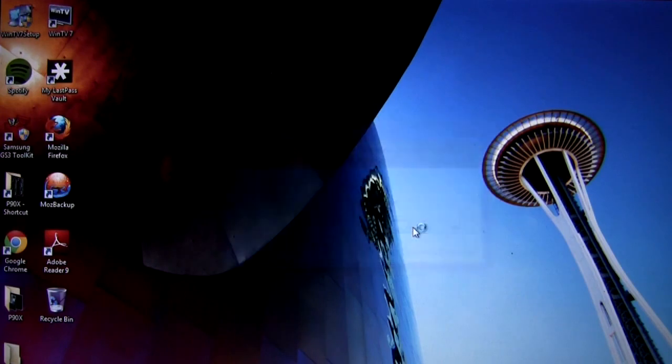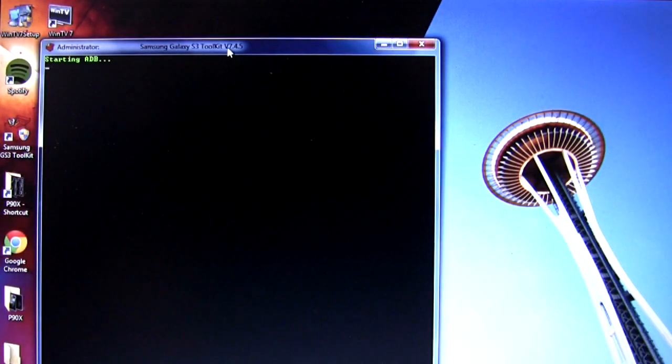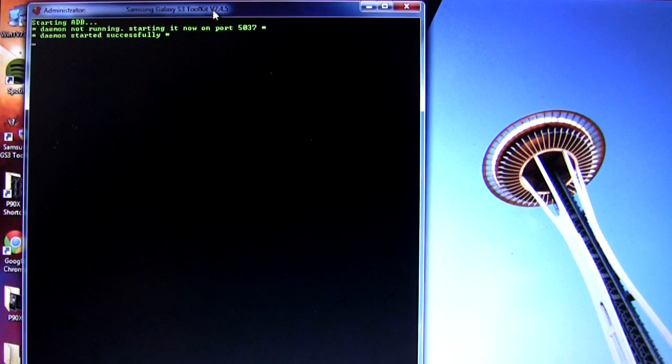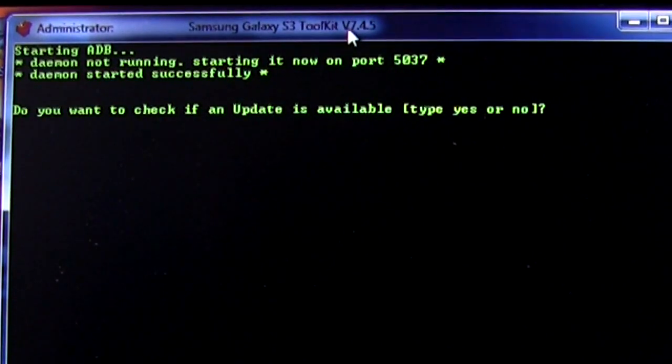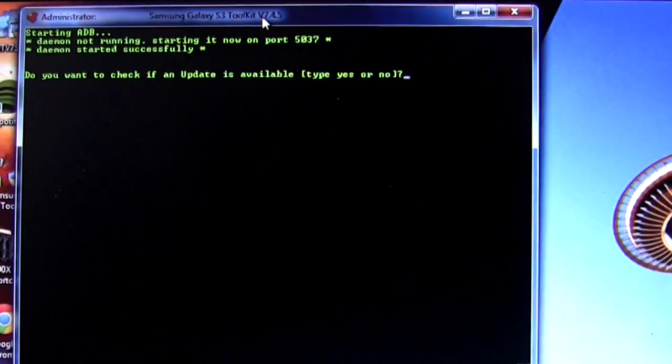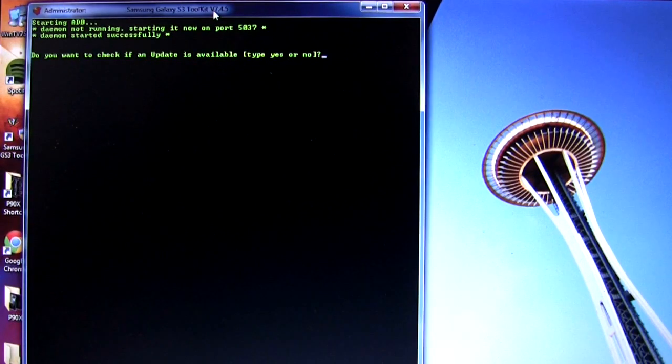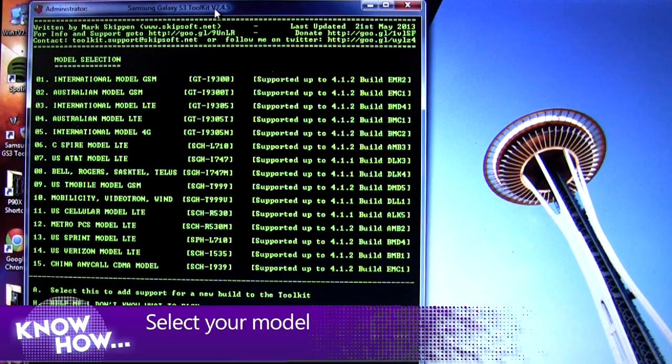Do we want it to run? Of course we do. Yes. And now we have this terminal looking window. And so we've got a bunch of green text. The first thing the toolkit does, it starts up ADB, that is, to actually communicate between the PC and the S3. Do we want to check for updates? No thanks. So now you're going to select your model.